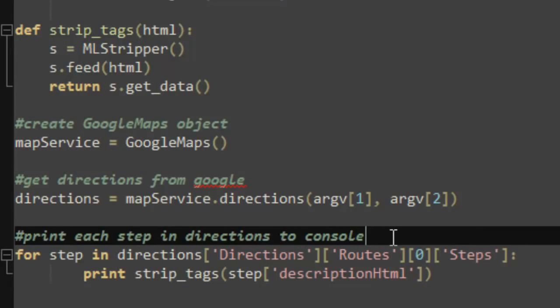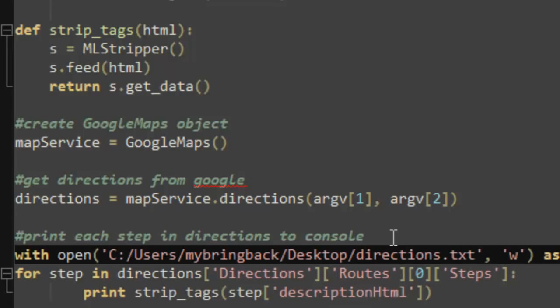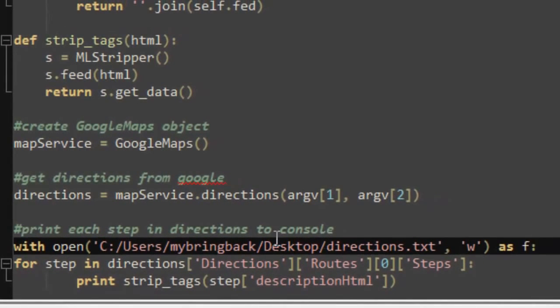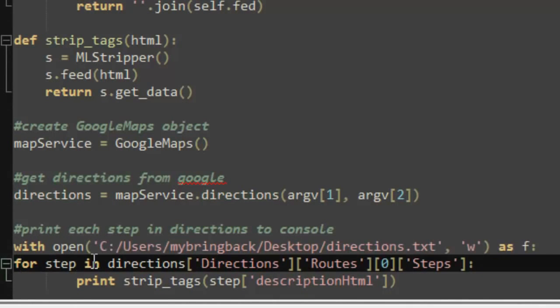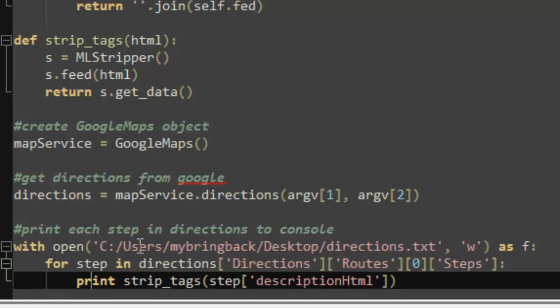All right, so down here we have it already going through the steps and the directions. We can go ahead and put that within a while loop where we open up a file. I'm just going to throw it on my desktop and call it directions.txt. And let's fix our indentation here. And instead of printing to the console, let's save to that file.